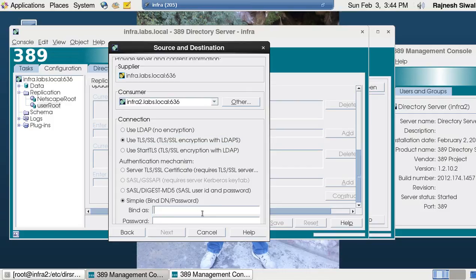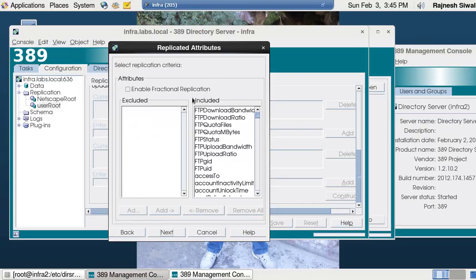And secondly, now I'll be interacting with the slave server, but I need to have the credentials on the master that will be used to connect to the slave server and send updates to it. So it is going to be UID equal to rmanager2, comma, cn equal to config. Password is rmanager2@123. I click on next. It didn't display any kind of warning to me. It means the connection was successful.